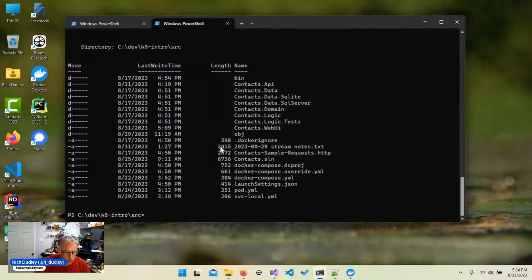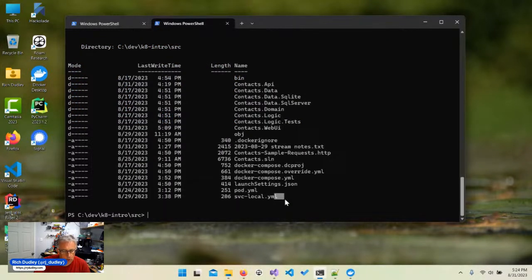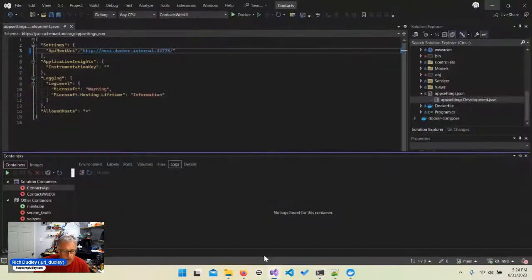Okay, a couple files that we're going to look at: pod.yaml and service.yaml. So, Joe was working with these the other day. Interestingly, these live outside of your Visual Studio.